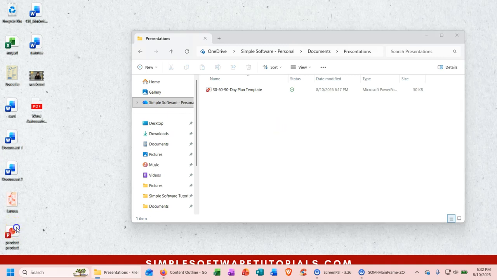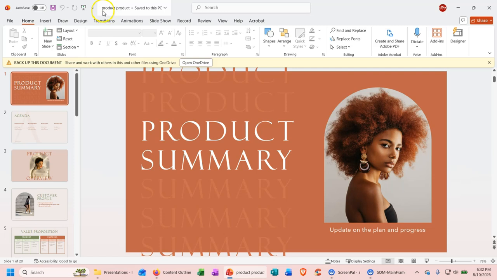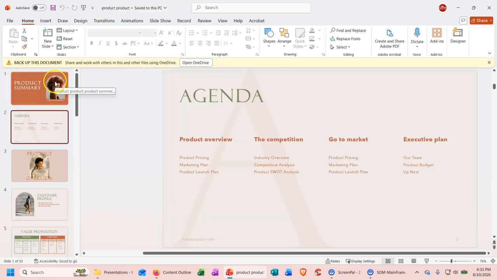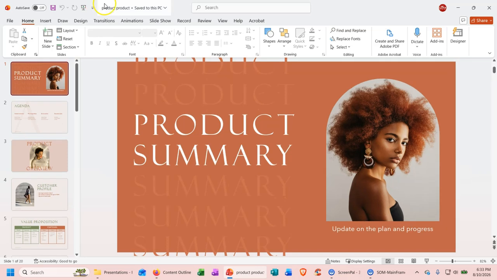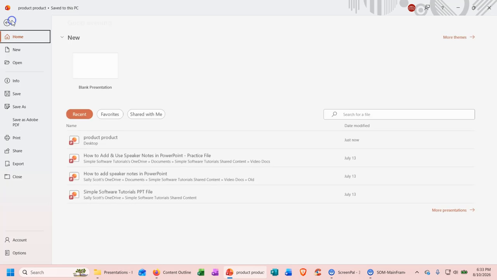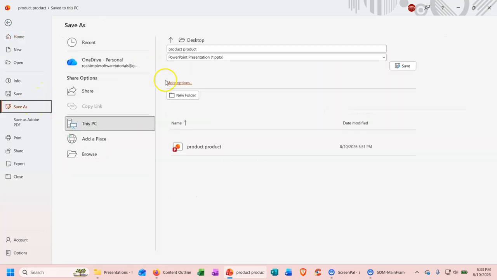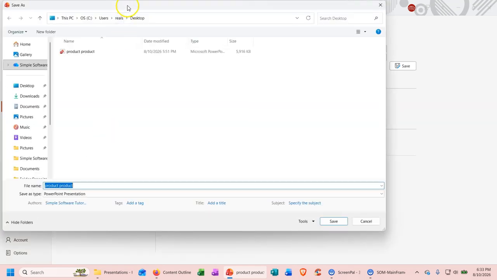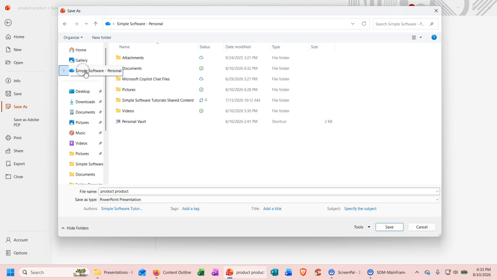I have another presentation down here that I have so cleverly called product. Again, this is just a template that I downloaded, but that's not a very good name for it. So what I can do here is while I'm in this, I can click on Save As. Now I can browse, and I want to click on my OneDrive, or if you're using files down here, you can click on whichever one makes the most sense.